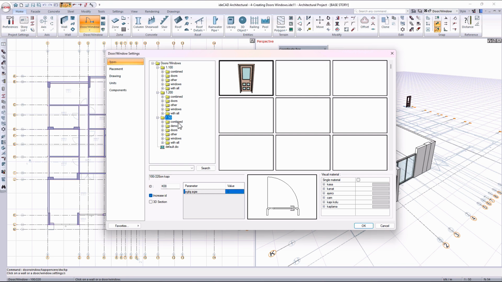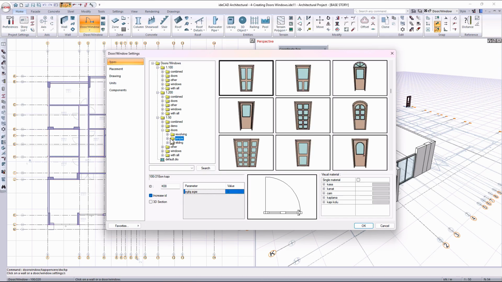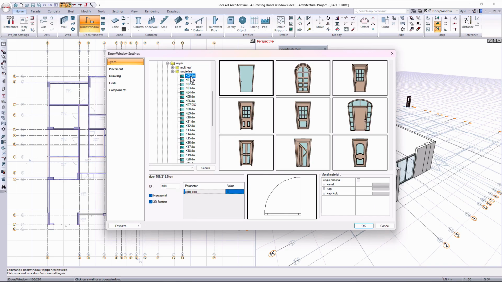Let's start by selecting a simple single-leaf door. Within this category, you'll find different door types, such as hinged, sliding, and revolving doors. For example, when choosing a simple door, you can individually assign materials to each component, such as the frame, leaf, glass, and finish, for detailed customization.